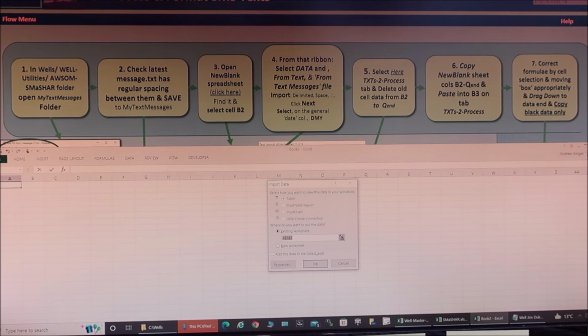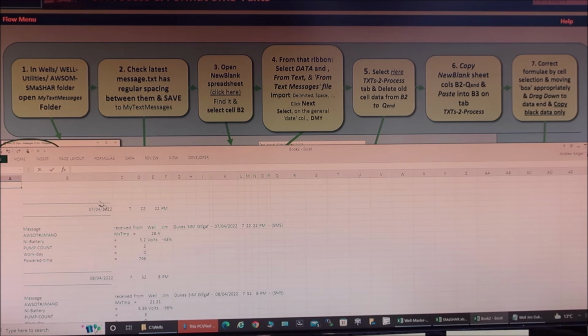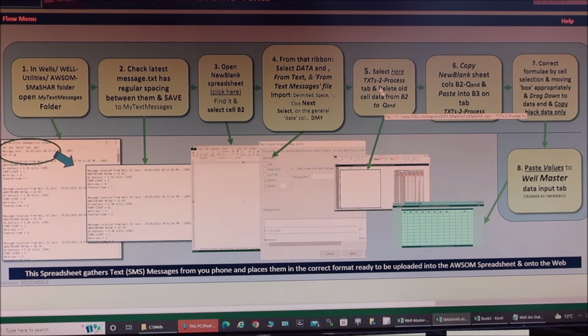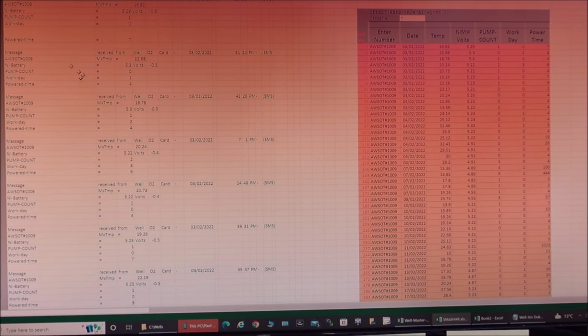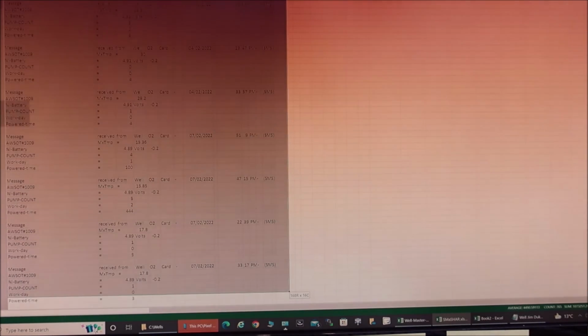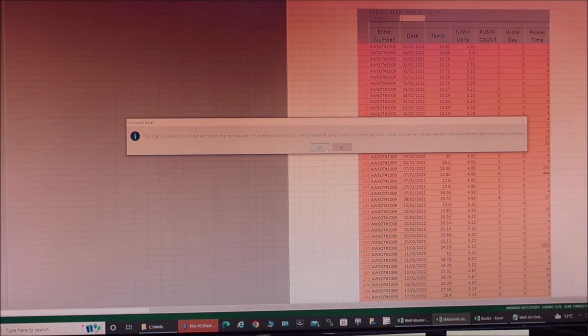Where do you want to put it? A1. No, not really. I want it to be here. B2. Okay, go, and there it is. Now select here, text to process tab, and delete the old cells. So we need to delete all this stuff. Do you want to delete the query? Yes.